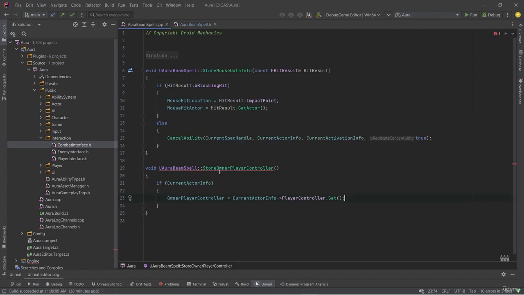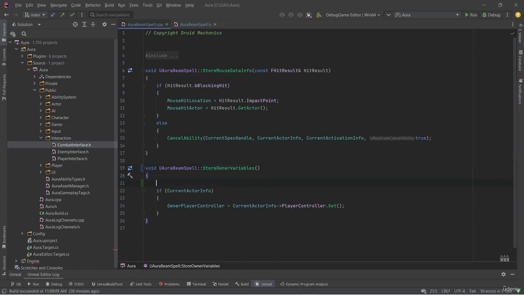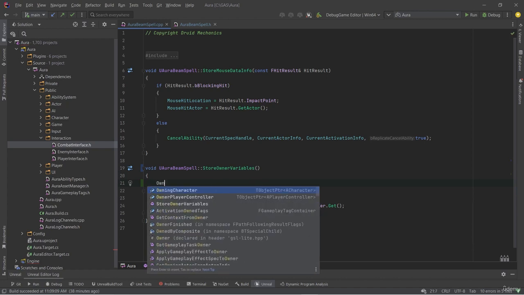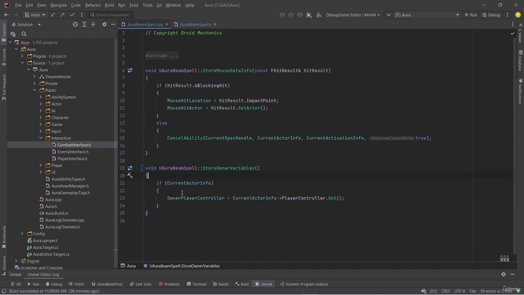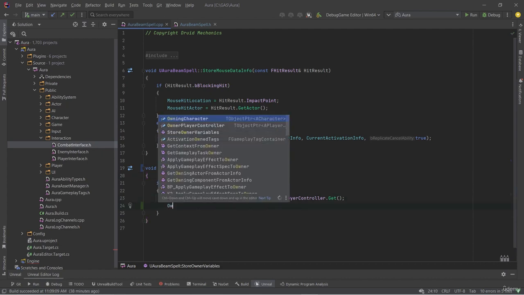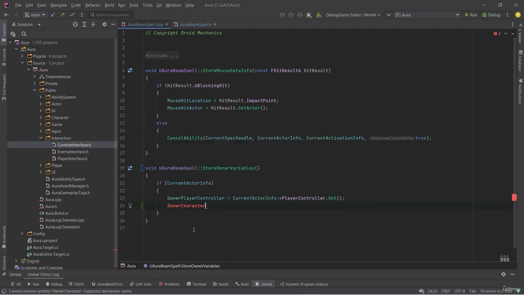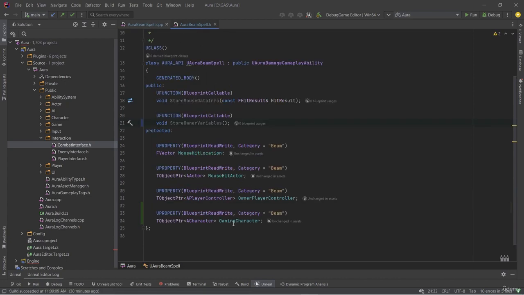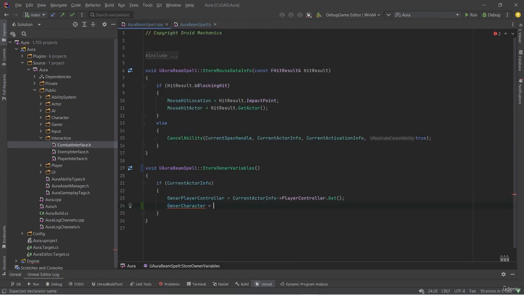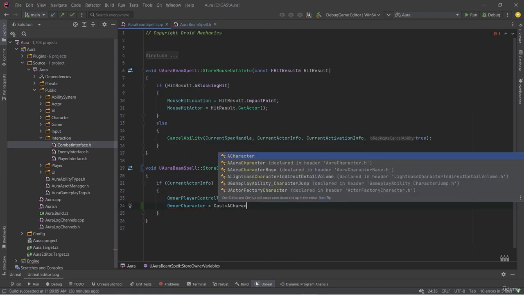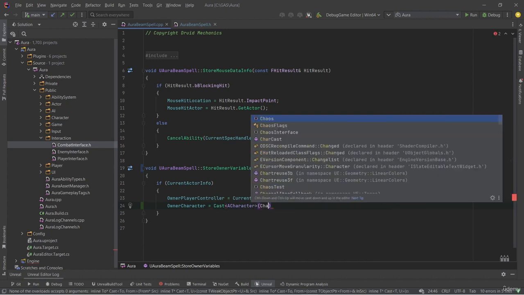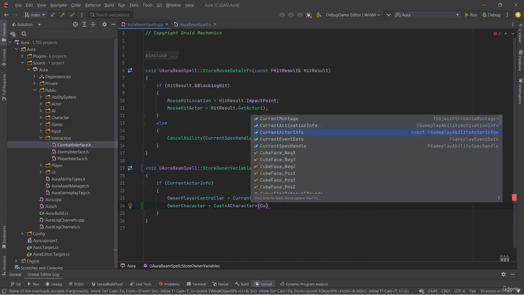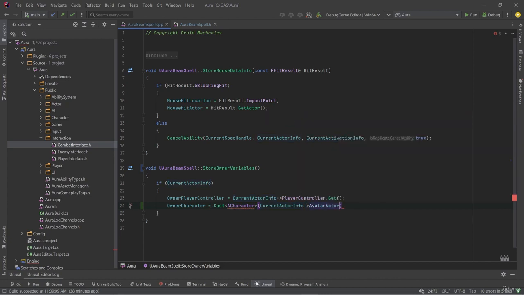And here in the definition, now store owner variables, we can store not only the player controller, but our owner character as well. So what we can do is we can take our owner character, and in fact, we'll do this inside the if check here. We'll say owner character, and it's red, and that's because I called it owning character. Let's be consistent and call it owner character. And I can set this equal to a cast to a character. And I'll go ahead and cast current actor info dot, and we have the avatar actor.